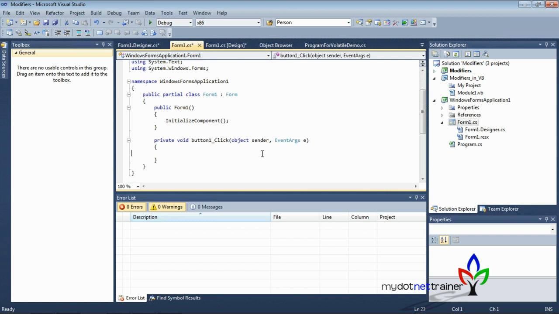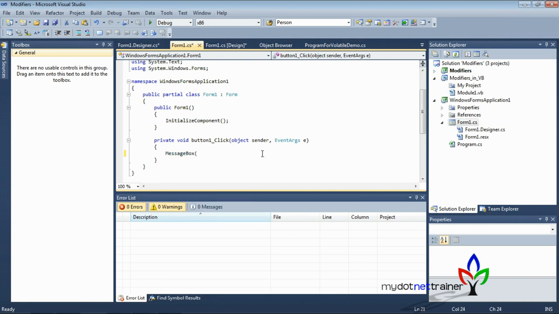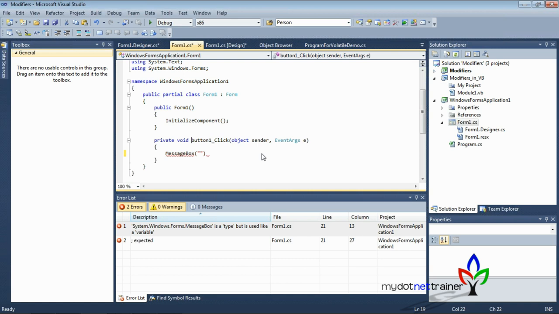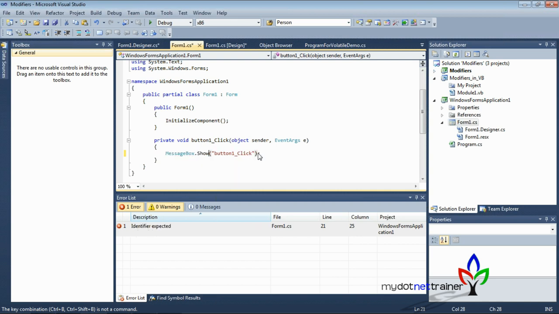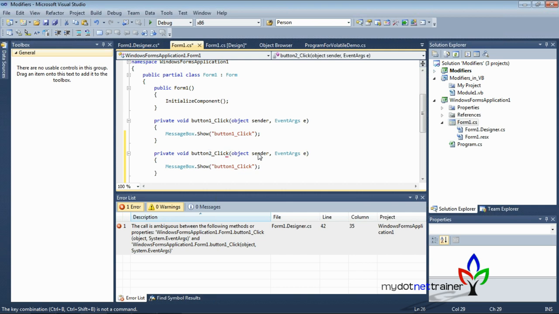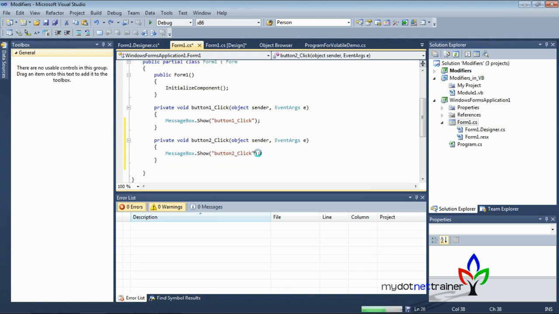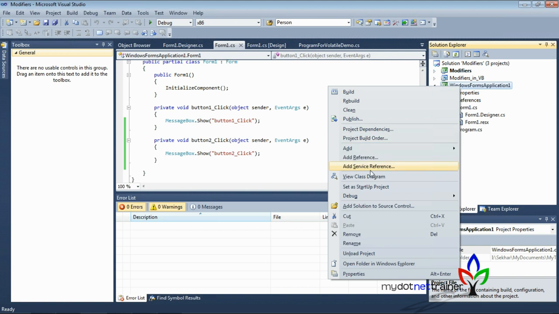So in this case, okay, let me do something. I'll say message box, just to track that this event handler got executed. Let's actually show. And let me add another event handler matching the same thing, and I make it as a button 2. Okay, and sorry, I build it, it is good. Now let me run and see. Oops, sorry, I have to change my startup project. Set a startup project.